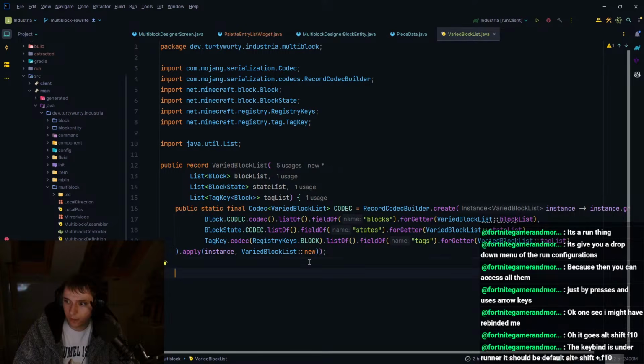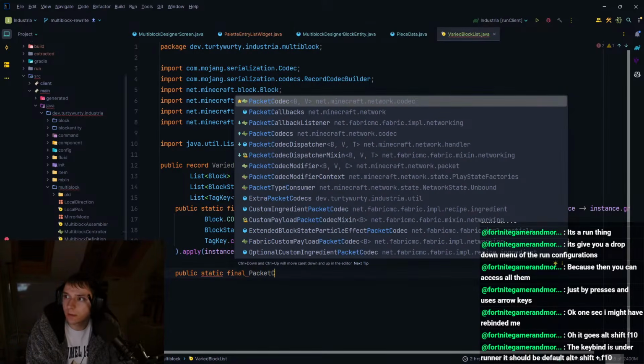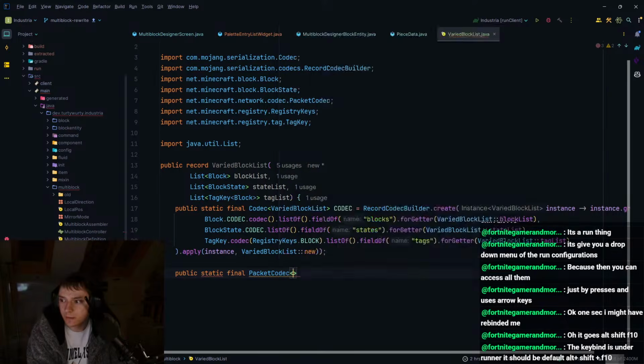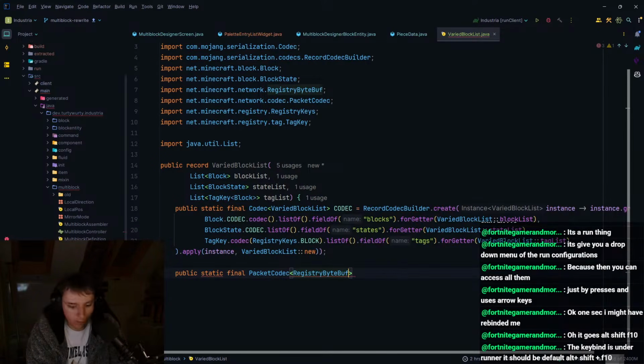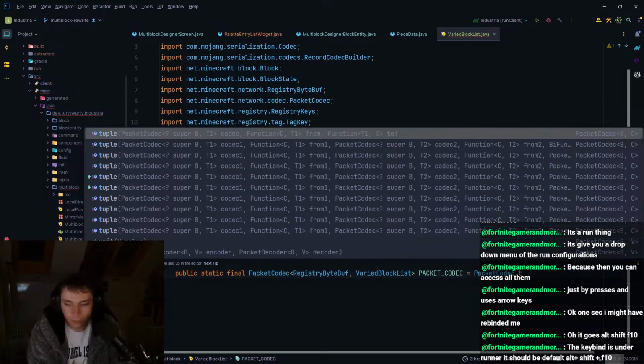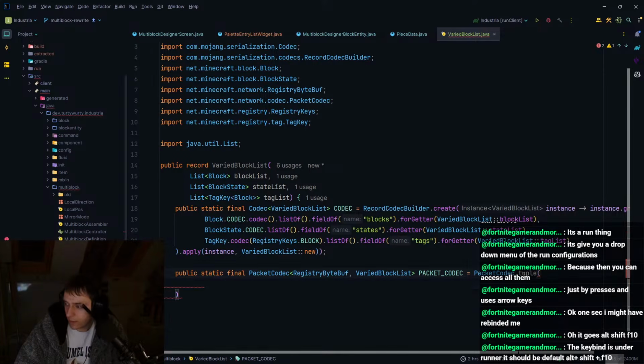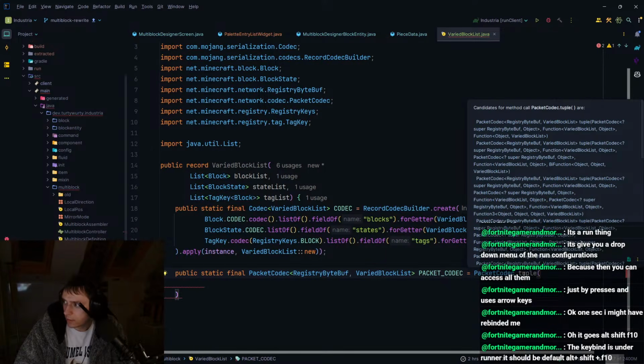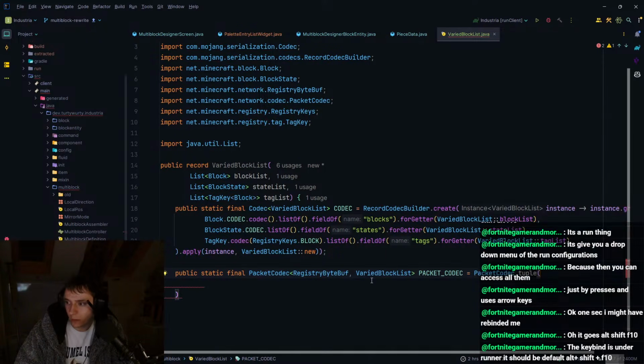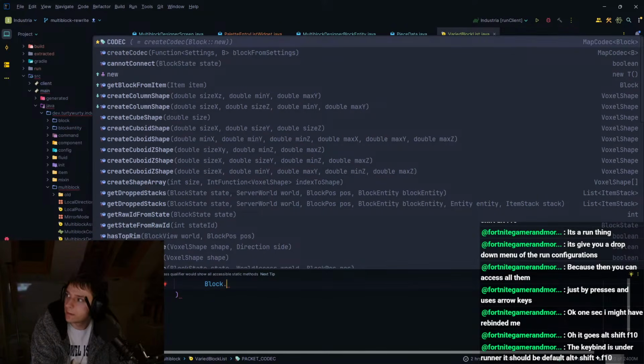I'm also going to do a packet codec as well. So we'll do that. Packet codec of a... this needs to be a registry byte buff, I believe. And a varied block list packet codec, and then that is going to be packet codecs.tuple, or packet codec.tuple, maybe? Yes. And then what does this take again? I completely forgot. It takes the codec and then the function. Okay. So the codec will be block. Hopefully has a packet codec. No, it does not.